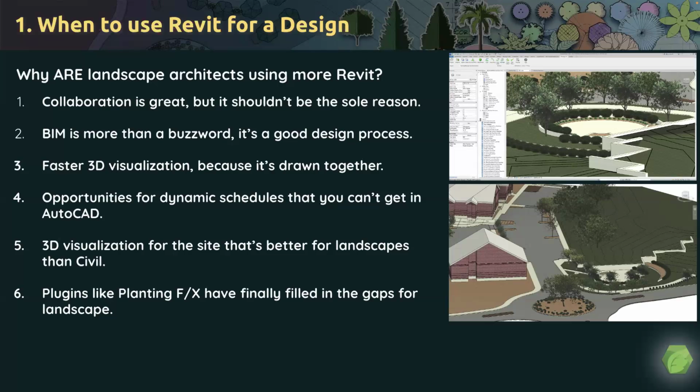You also have opportunities in Revit that you don't have in AutoCAD, like dynamic quantities in schedules and a little bit in tags too. It gets a little tricky with group tags on plants, but we're getting there more and more. And also, I've used Civil 3D as well extensively in my practice, and I have found that the 3D visualization and just usability of the 3D realm in Revit is easier than it is in Civil 3D.